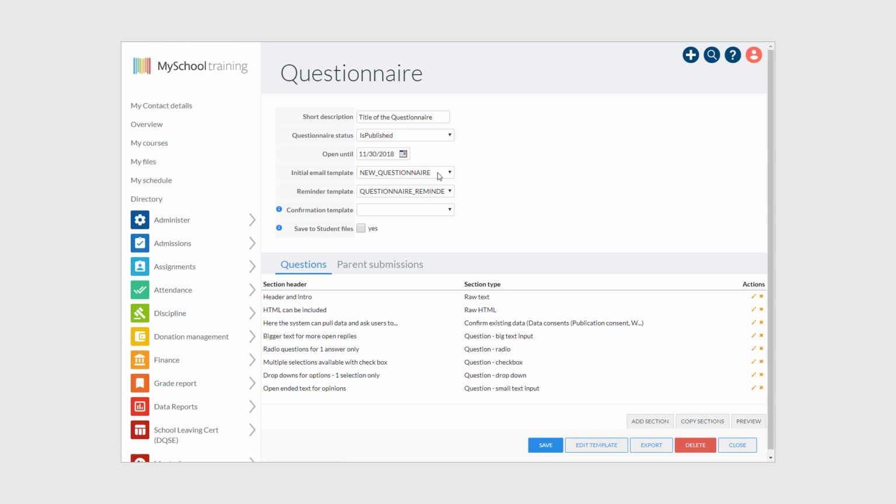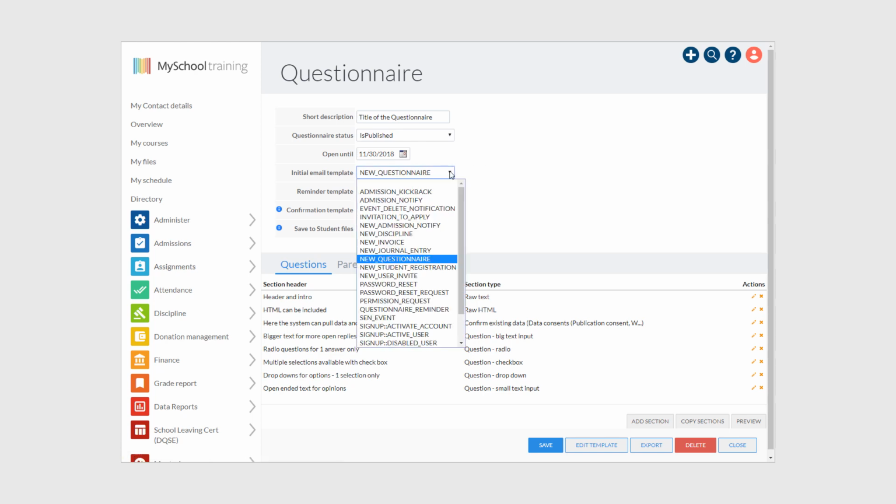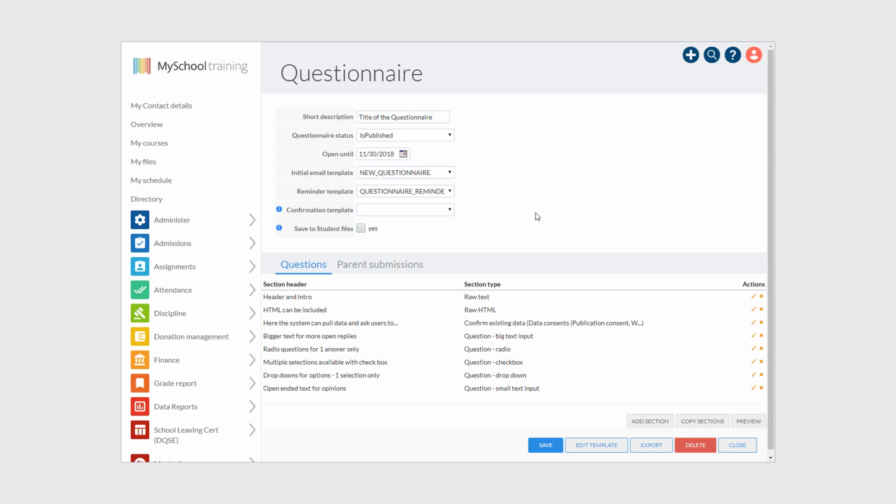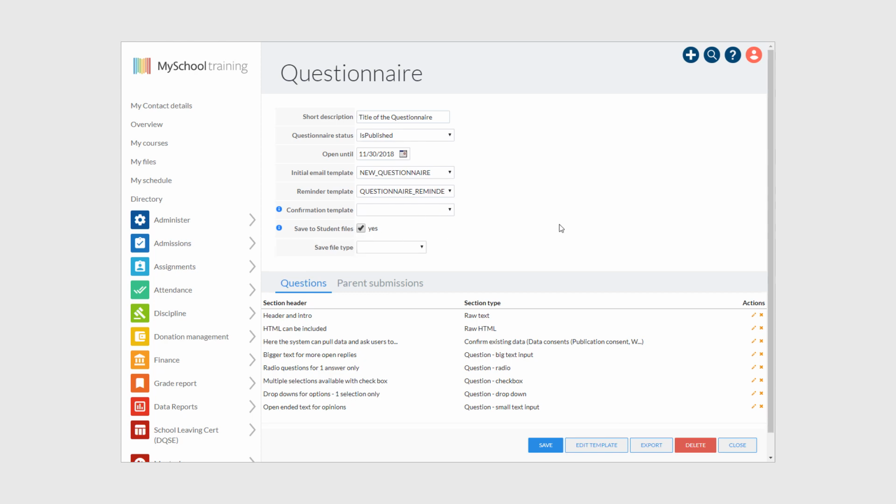When publishing, you can send an email firstly to advise users that a questionnaire needs their attention, then a reminder email, and also a thank you mail when the questionnaire has been completed. This can be changed by using the Edit template. Check the article on editing standard messages. You can also choose to save the filled questionnaire to the student's profile.